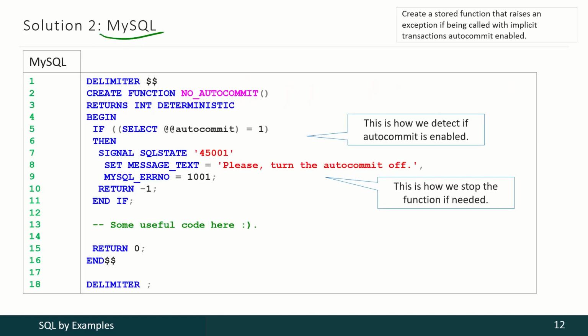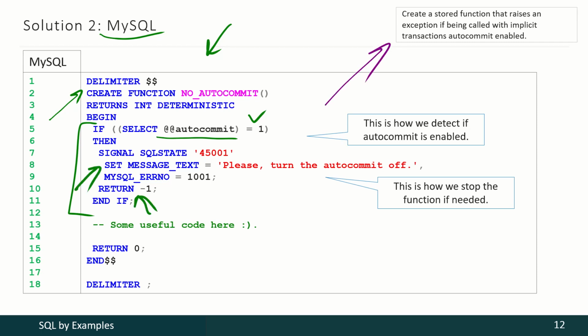In MySQL, the solution is that simple. We only have to create the function, and we only have to detect if that autocommit is enabled, and if it is, we have to exit from the function and print an error message. As this task does not imply any other operations, we only put such command here, and in real-life situations, of course, you may put some useful code here.